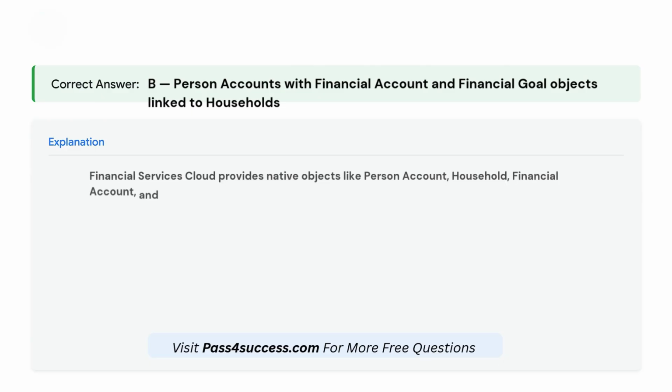Here's why. Financial Services Cloud provides native objects like person account, household, financial account, and financial goal to model customer relationships without the need for custom objects.